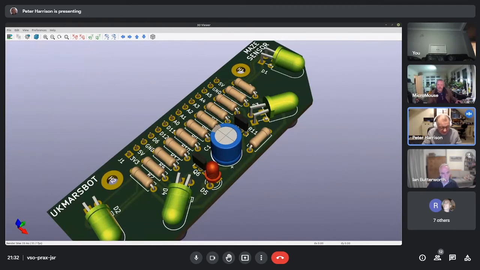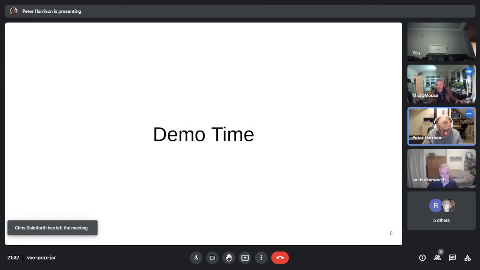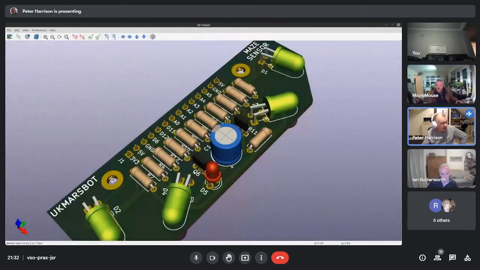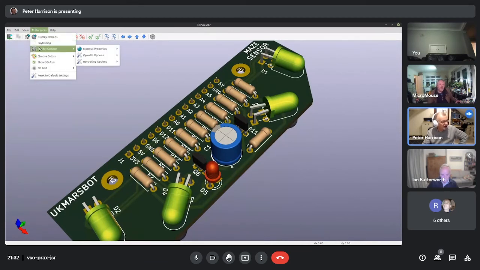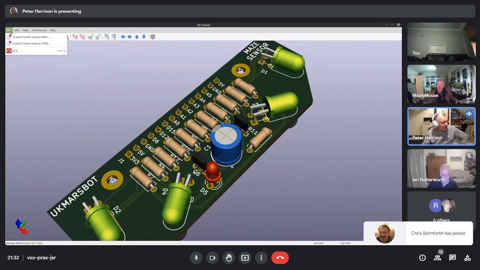Questions about KiCad? Okay, the 3D thing looks good. Can you export that so that you can use it in a CAD program? I think you can export it as a STEP file. Export as PNG, edit. I have a feeling somewhere I have seen you can make a STEP file from it, but I don't know for sure.